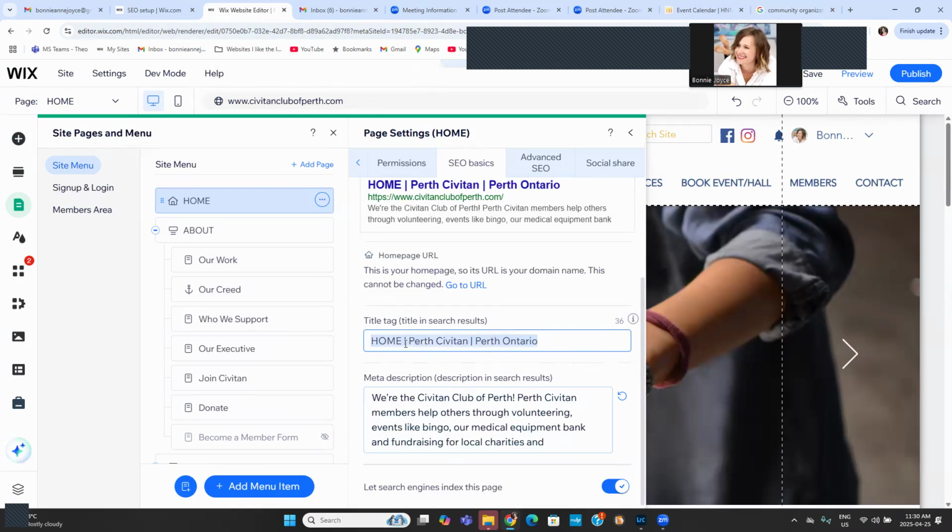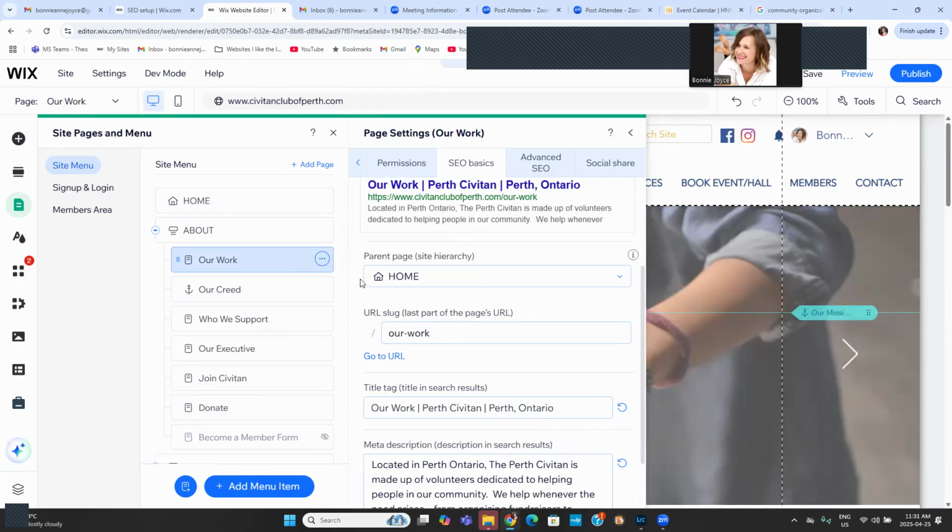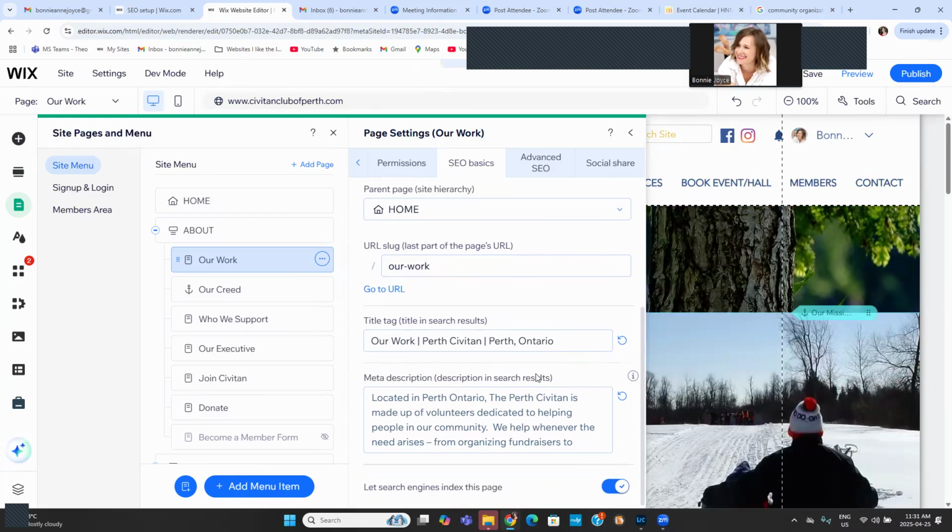So, you can change this. The trends change over time. Like before you used to say home. Sometimes people will write a little phrase like, your community organization, volunteer with us. Like you can write whatever. You just want to catch people's attention. You want it to speak to what Civitan's all about. So you can tweak this messaging, and every page has its own title tag and meta description. So that's just how you access those.